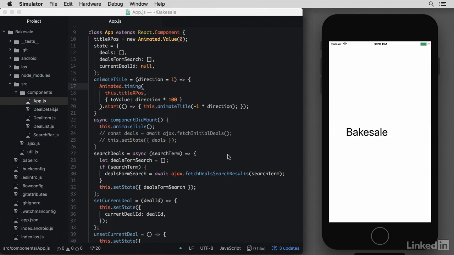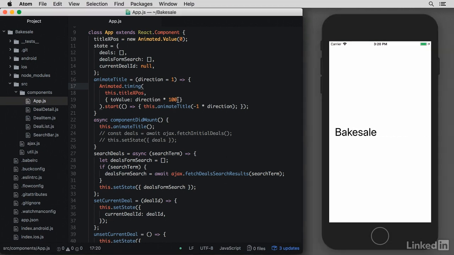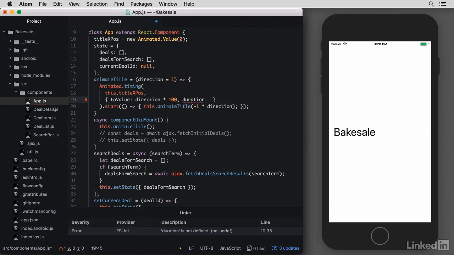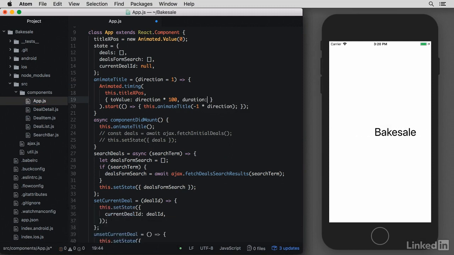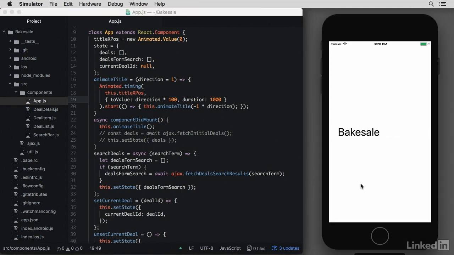Let's check what the default for the timing animation looks like, just without any configuration. So now it's actually going too fast, but there is no wait on the edge, which is excellent. So we can control this a little bit further. We can change the duration. So instead of making it go really fast, let's make the duration 1 second. This means don't move too fast. Take 1 full second to go from 0 to 100. So let's test that out. So now this is much better. It takes 1 full second to go to the edge.